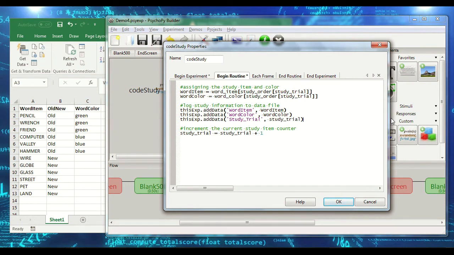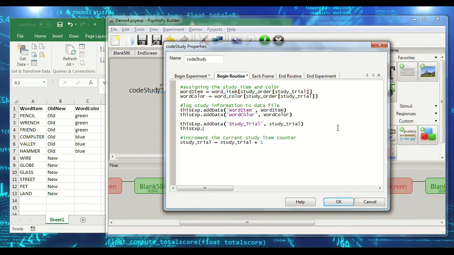It's very handy to be logging too much data rather than too little, because if later on we realize we actually did want to know the value of study trial at each step, it would be far too late to figure that out. For instance, here's one more thing we could log. How about thisExperiment.addData, and let's log the study order. So we're going to log study order at study trial. This will tell us what number study order was giving us for each trial.